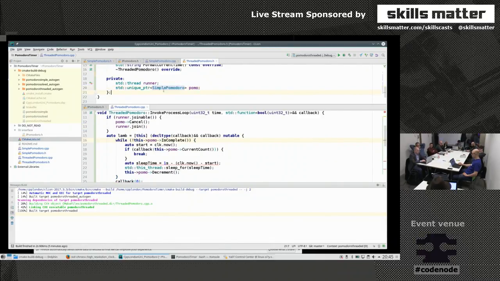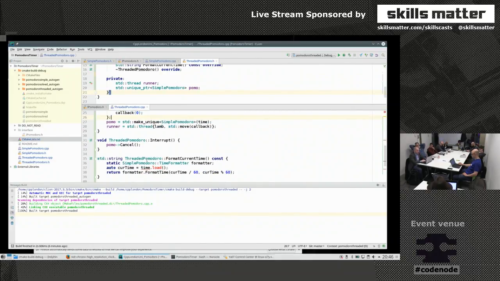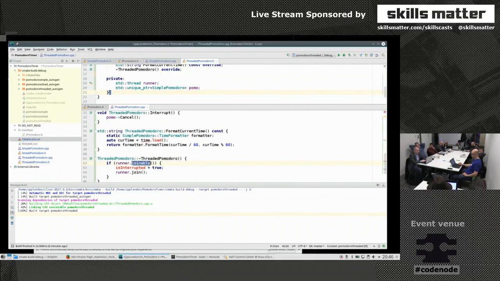We do have a unique pointer. Is it possible that this thing can actually use it when it's destroyed? It doesn't seem so, because we cancel, we wait for the thread to return. We're never going to kill the pointer until the thread has stopped. Looks reasonably safe, of course. The destructor also makes sure it's finished first, but we do need to interrupt it, so obviously I've got to fix that. So we can have pomo cancel. So now we need to cancel there.